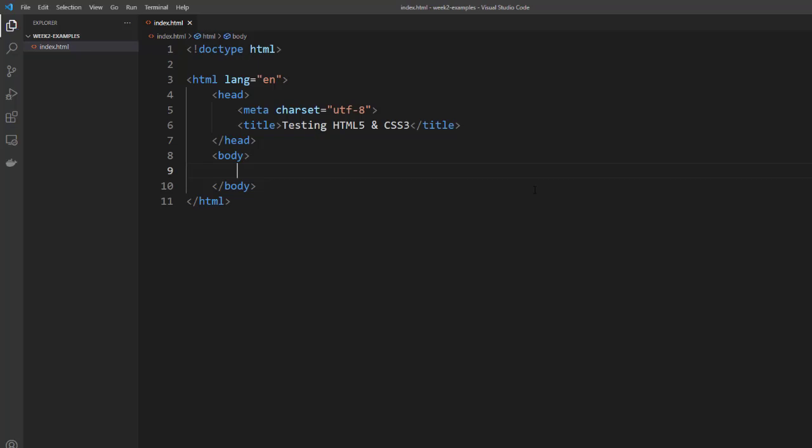And then in the body, the head also, as a note, this is where we would put links to external CSS files and also JavaScript files. You could put them up there. A lot of people put those in the body. But in the body, we can have some H1. We'll say, welcome to CIS 1420.